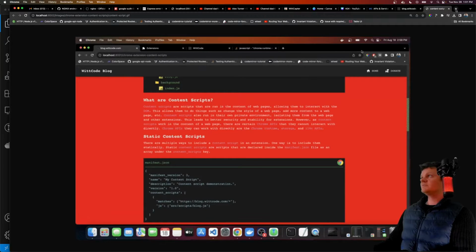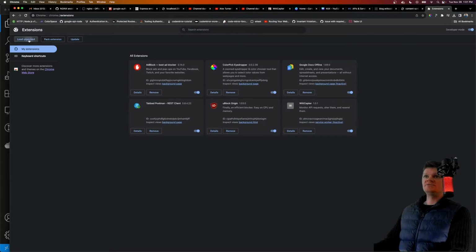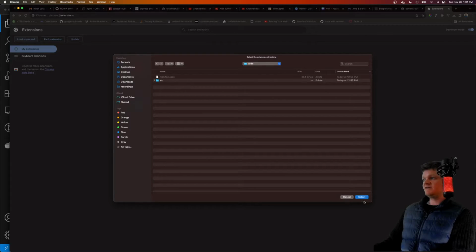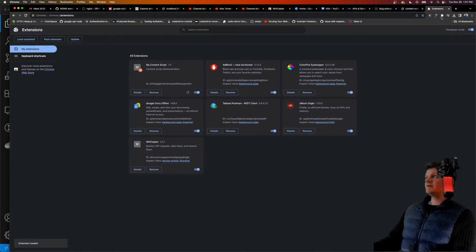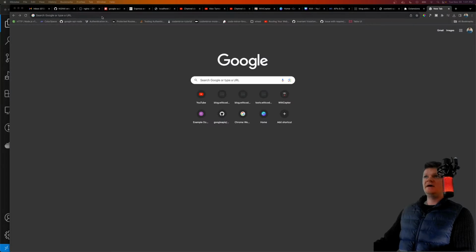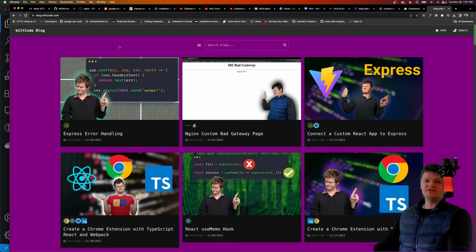And now I'm going to go to Chrome extensions, and inside here, I'm going to choose load unpacked, and I'm just going to select this folder. And now we have my content script. Let's also pin it. And now if we navigate over, so let's go to blog.wittcode.com. And if we navigate to this website, we can see now the background color is purple.